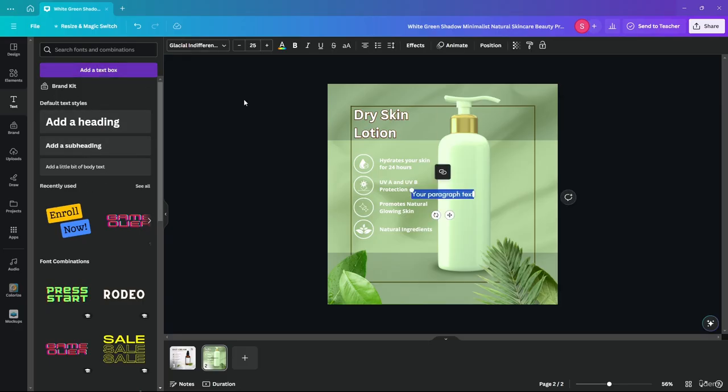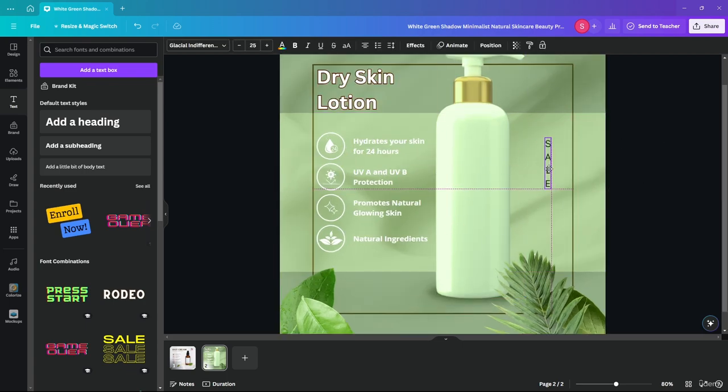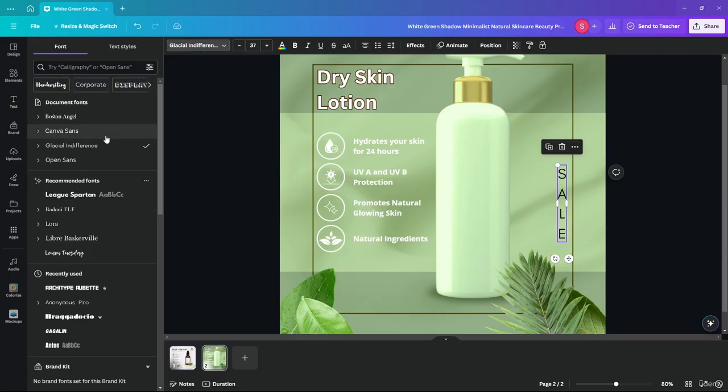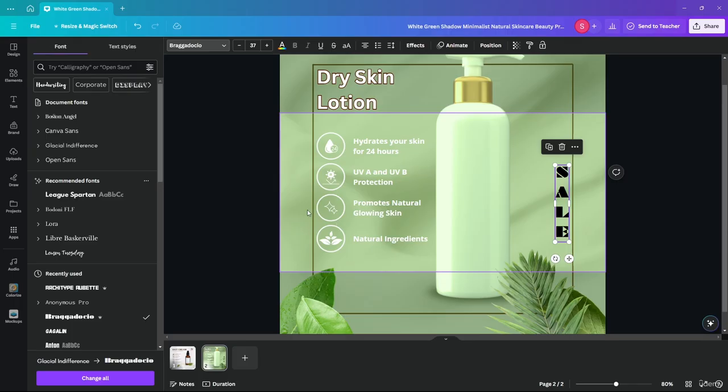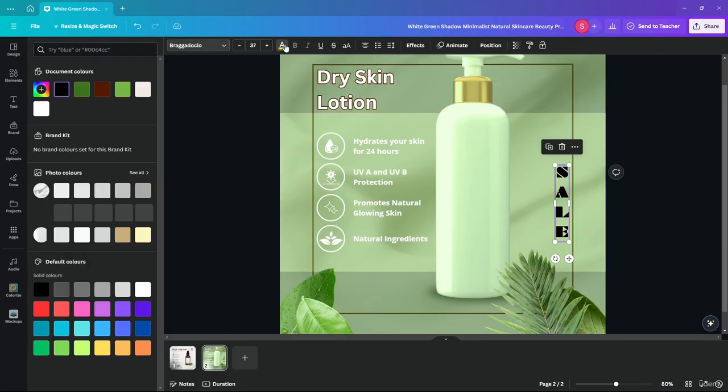So adding a text box over here, I'll just add in SALE vertically. Place it right at the center over here. Increasing the font size and also selecting the font. This font looks perfect.